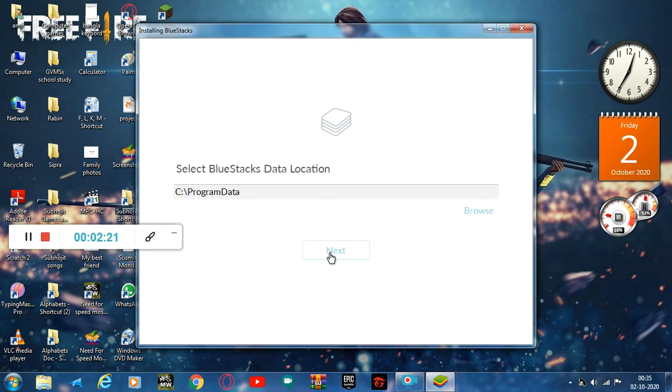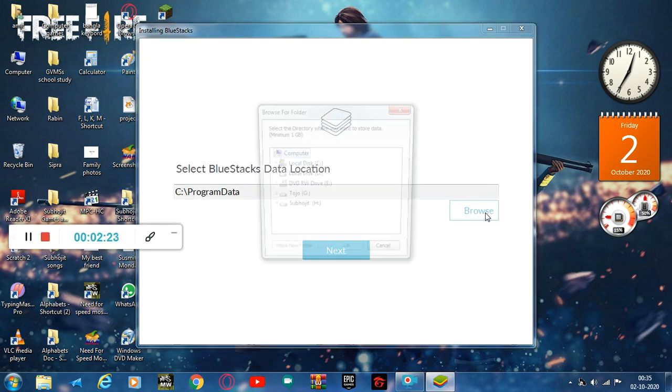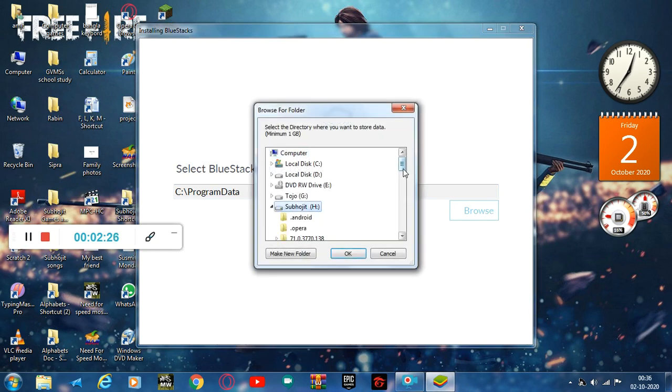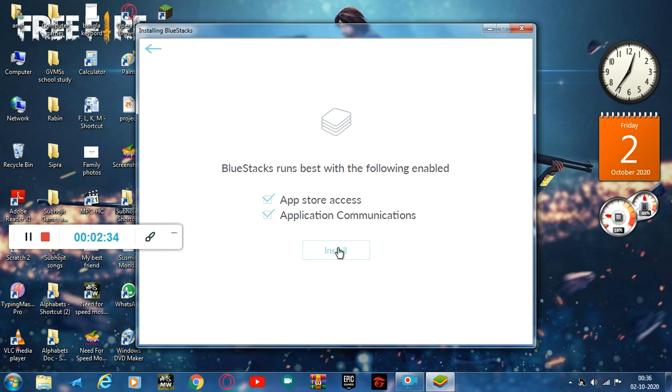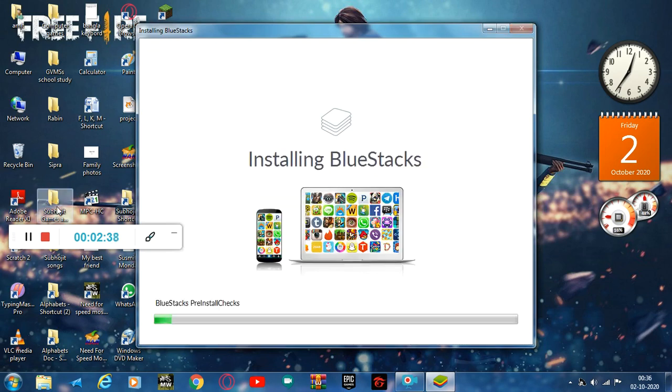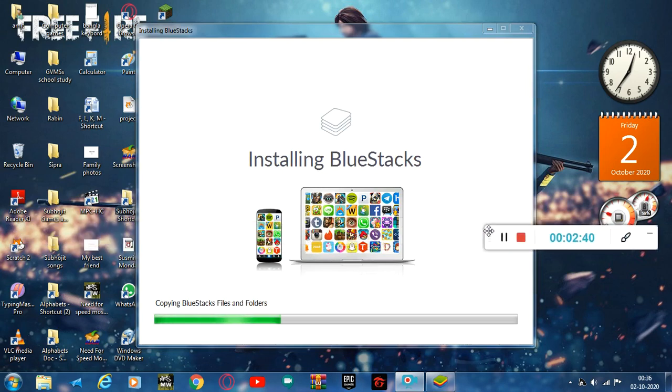So here we will click on the next icon. You can install anywhere. I am installing in my PUBG Mobile Lite folder. So next, install, you have to click on the install icon. Wait for some time.